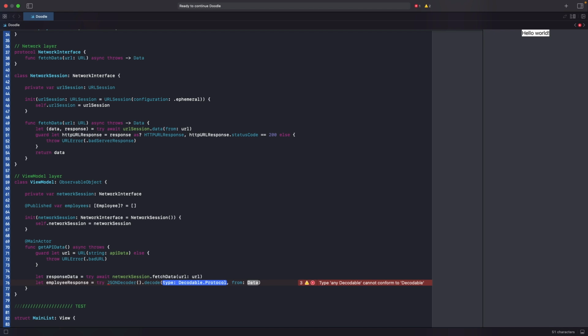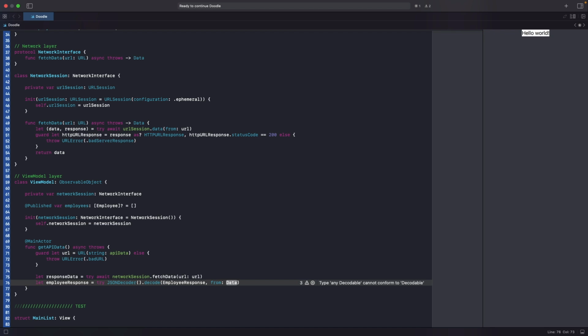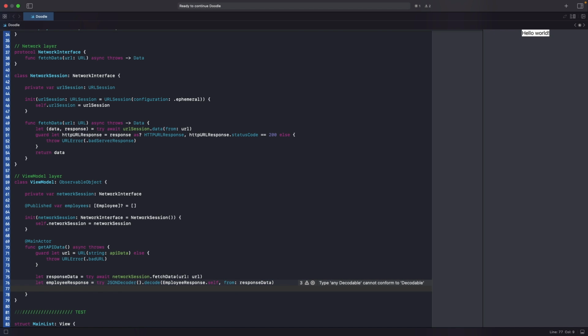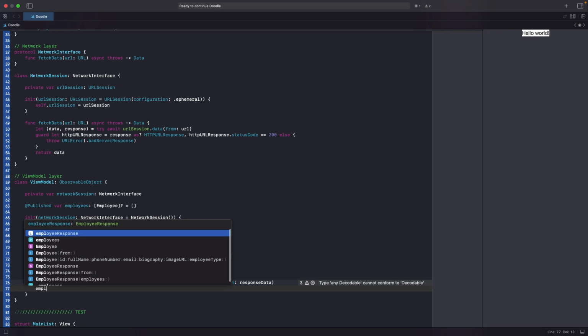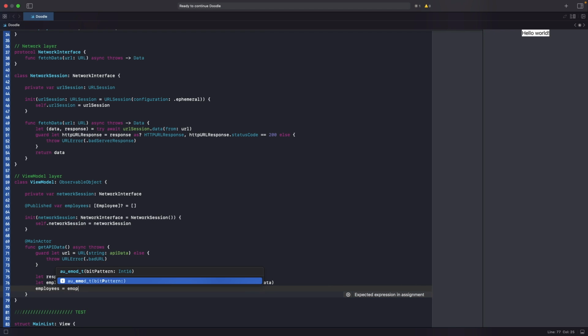So here we can just say the employee response, I think it's called, and self from the response data. And then we want to assign the data to our employees, so we can publish that data to the UI level. Employee response dot employees.